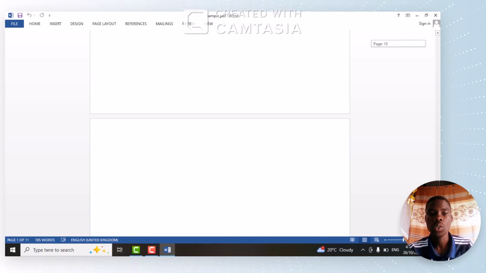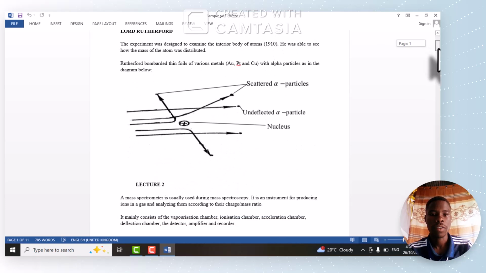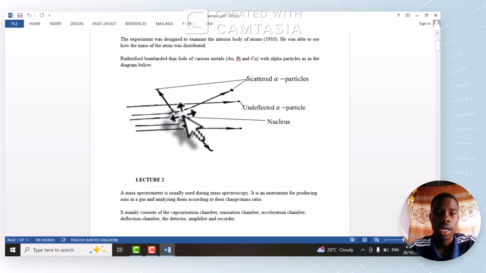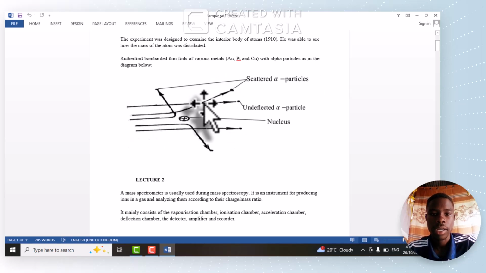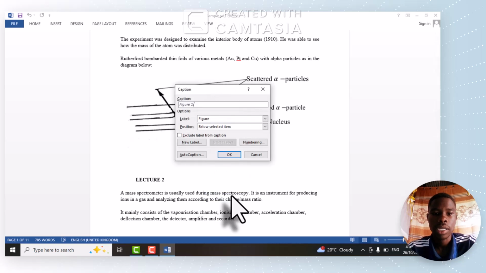So what I'm going to do is give them captions before I create my list of figures and tables. When I have it like this, I can come here and right click on this figure, and on right clicking I can insert caption for it. The option is right here. When I click on insert caption, how do I want it to appear? It can be figure 1. Yeah, figure 1. It's not a table.